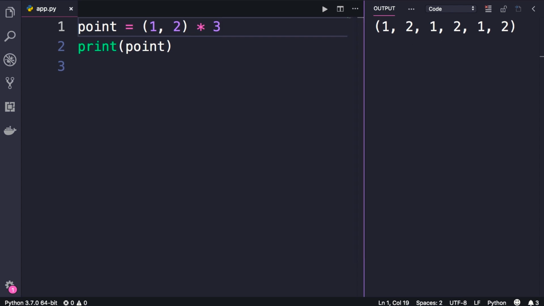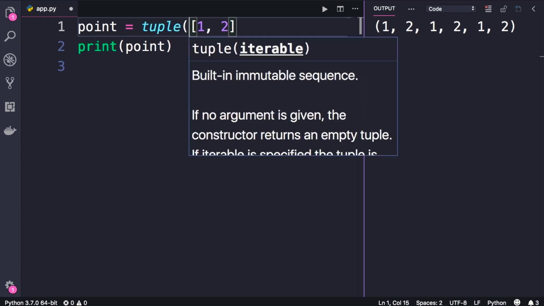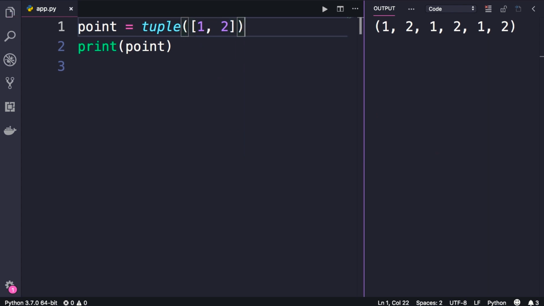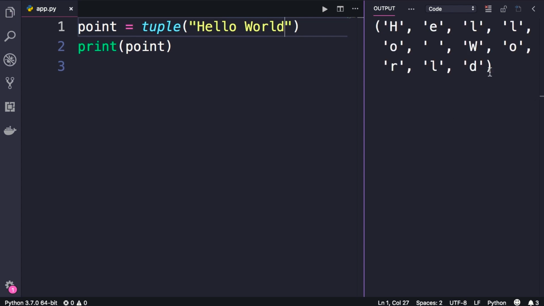These are different ways to create a tuple. You can also convert a list to a tuple. So let's say we have a list of 2 numbers. To convert this list to a tuple, we call the tuple function. As you can see, this function takes an iterable. So we can pass any iterable here, and this function will return a tuple. So here's one example. Let's print point. Now we have a tuple of 2 numbers, or we can pass a string like hello world. And because strings are iterable, now we get a tuple of 11 strings. Now let me revert this back to a simple tuple.